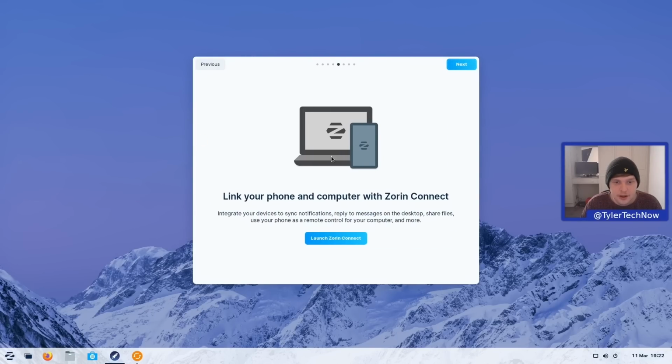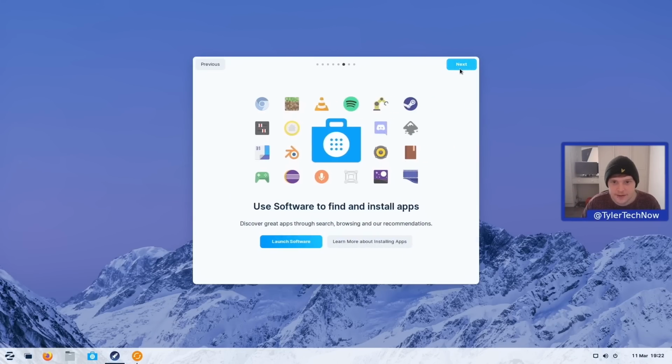Next. So we can also link our phone with Zorin Connect, and it's kind of a bit like KDE Connect, and you can sync your Android notifications and all of that good stuff. And next. So use software to find and install apps, and I think the software store, if I remember correctly, is out of the box integrated with Flathub, so we'll check that out.